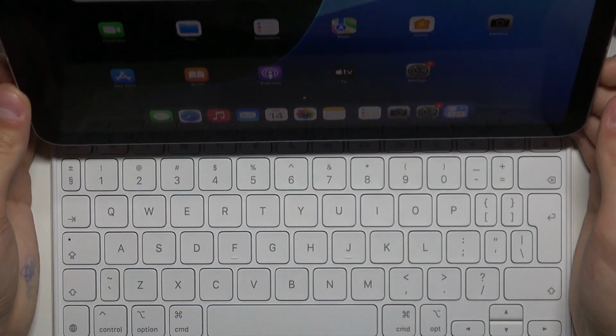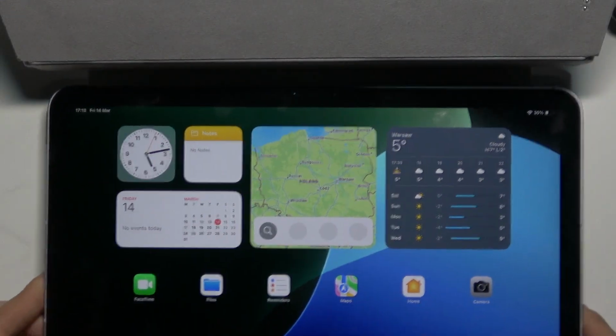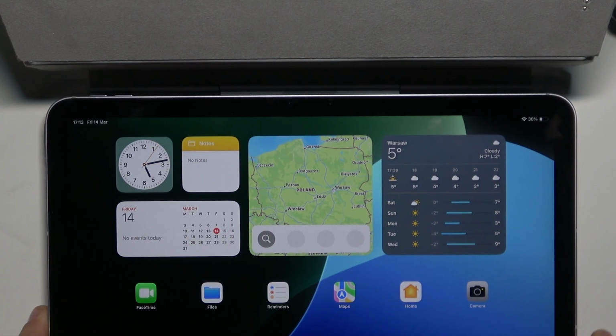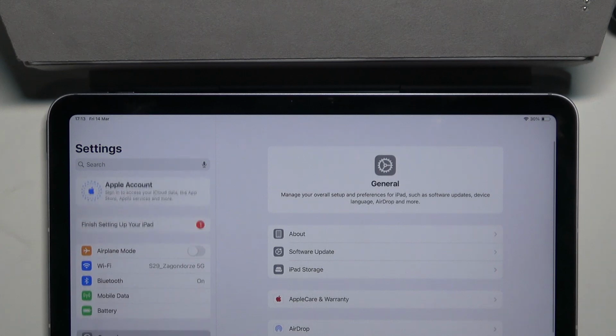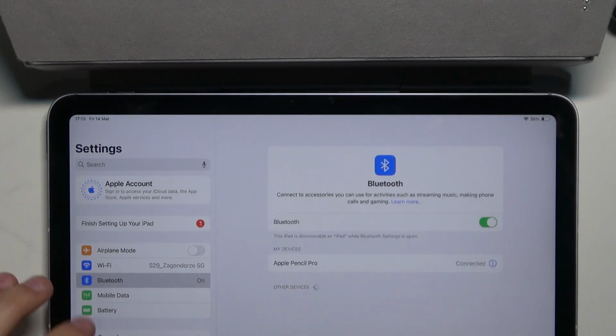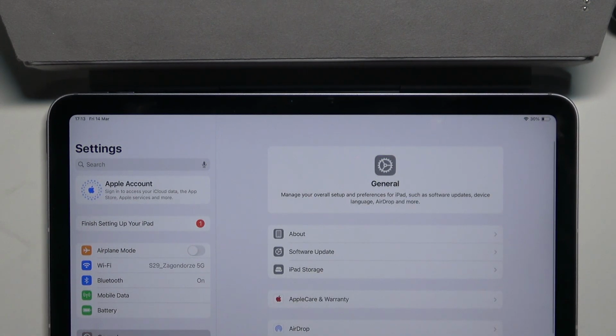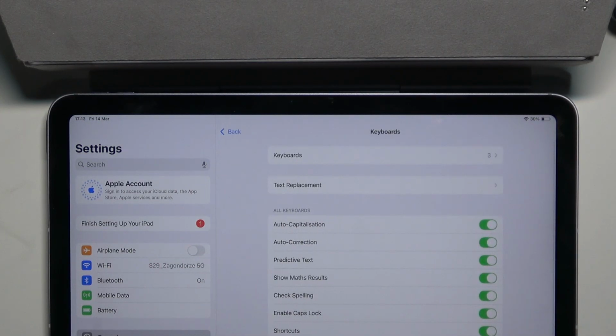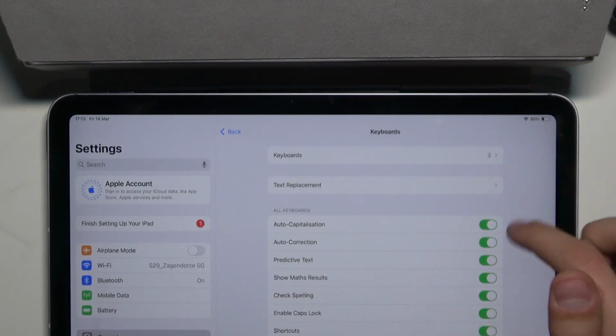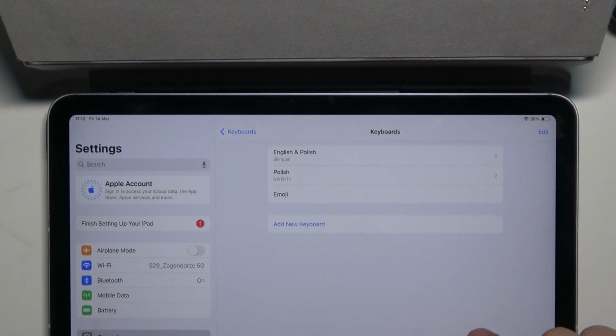So the first thing you're going to do, let me just take the iPad out of the Magic Keyboard first so it's easier to see. Open up Settings, and then select General on the left of your screen, and then scroll down to Keyboard, click on Keyboard, and then click on Keyboards, this option right here on the top. And here you can add new languages to your keyboard.